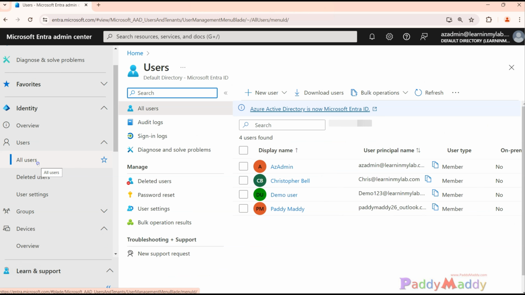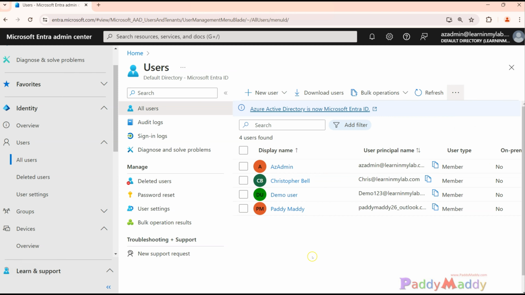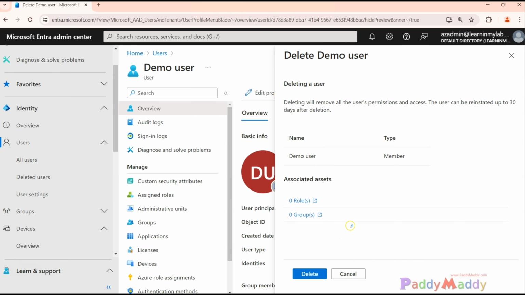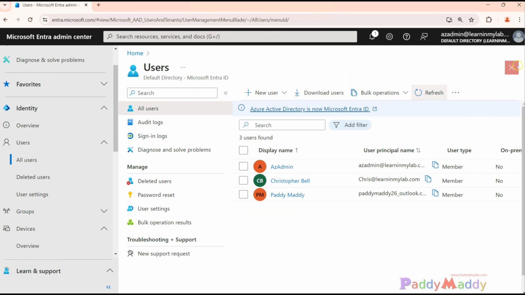So, I can click on all users. So, I have a demo user account. I can simply select it just like this, and I should be able to perform an action by delete. Or you could simply click on the object and click here to delete. So this is going to delete the account immediately. If I just do a quick refresh, the account has been deleted.